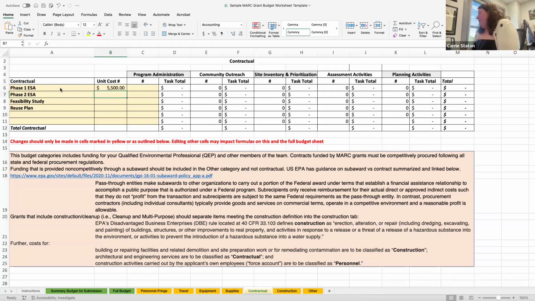Phase 2, we're going to estimate at about $35,000. This could be a little less if you have a smaller site. It could be way more if you have a very large site. So consider that when you're thinking about your target sites and making your budget. But on average, we're going to estimate about $35,000 for our purposes today.